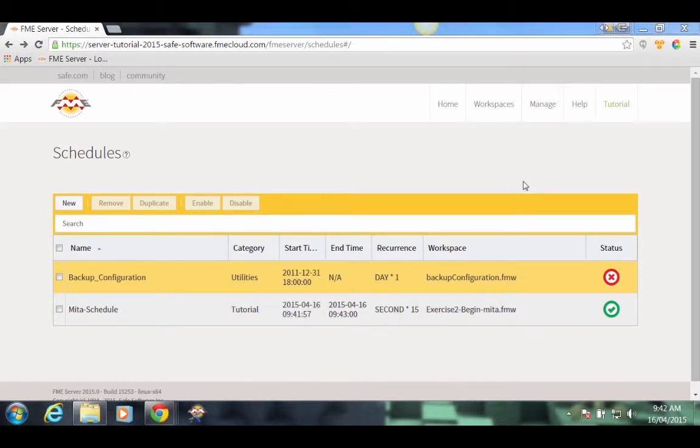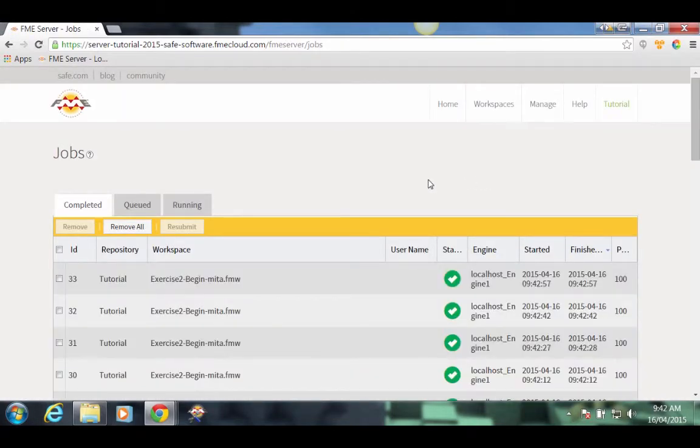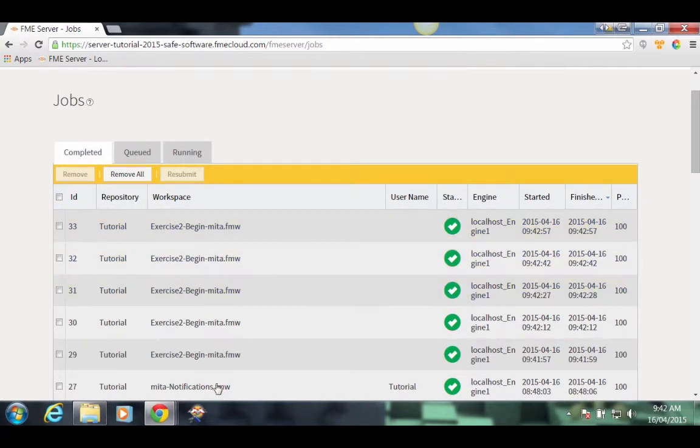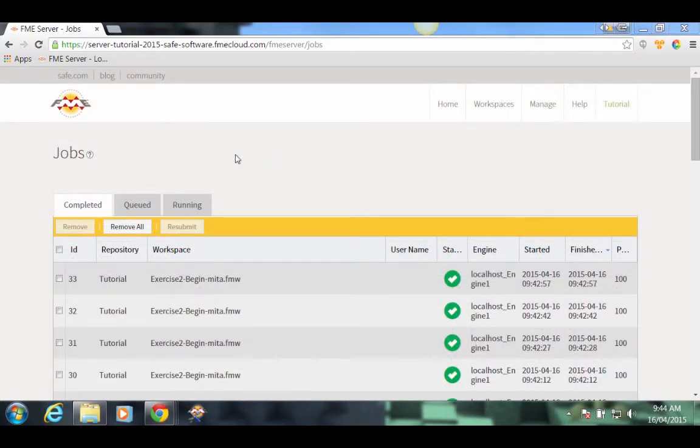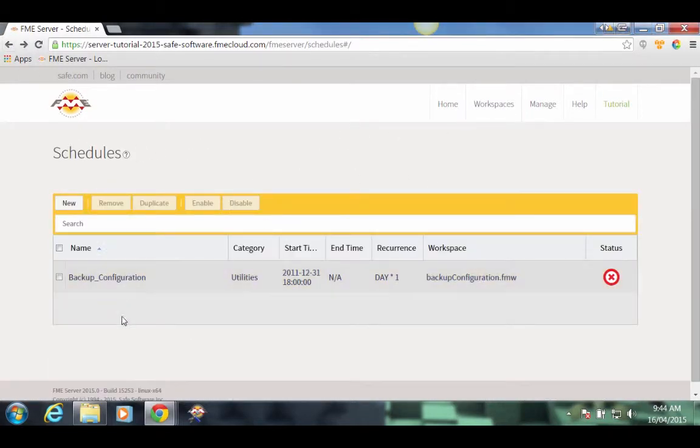Okay, it's coming up to 9:43. Let's prove that our workspace is running on schedule. Go to the Manage menu, click on Jobs. Notice here, Exercise to Begin is run 5 times so far. That proves that our schedule is running as expected. If we navigate back to our Schedule tab, notice that the schedule we'd set up has been removed because we set it up to only run for a limited amount of time.